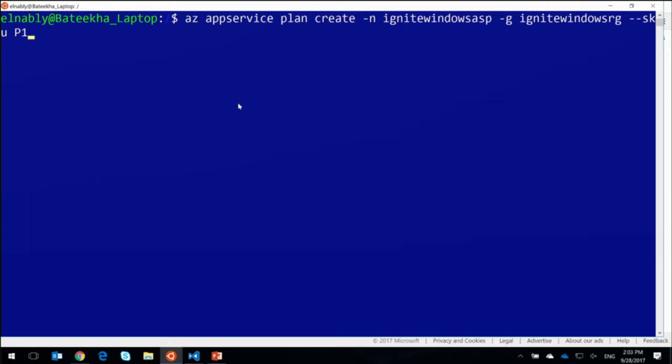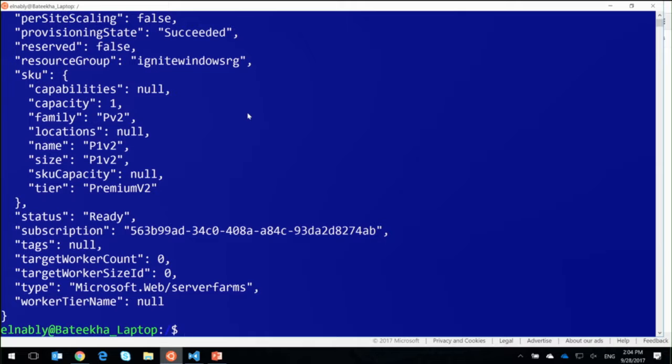So P1V2, and basically we'll provision VMs for you. The default is 1 VM, 1 worker, and this one is a small, so 1 core. And again, you don't have to know that that's what Premium V2 is called. If you tab complete, you'll see it listed. Exactly. Now this will just take a few minutes because it's provisioning an actual app service plan. It's provisioning the compute.